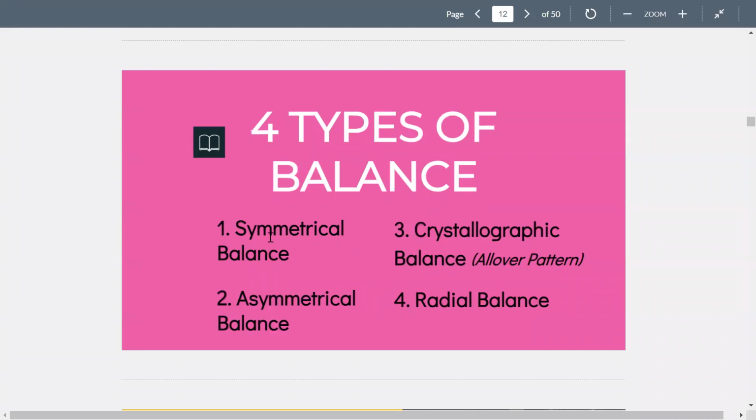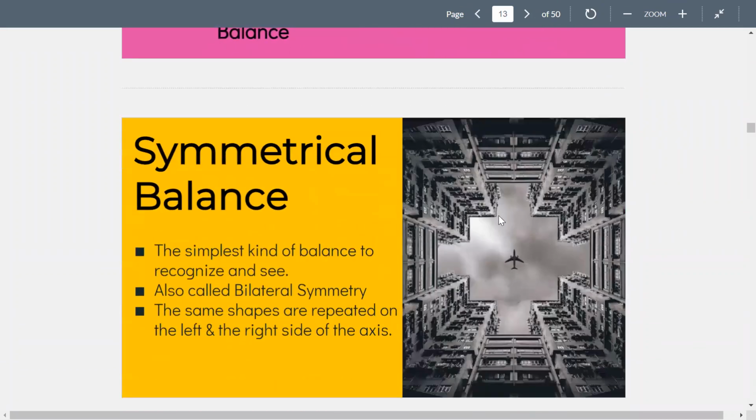So there are four types of balance. The simplest way is the symmetrical balance. The other one is the asymmetrical balance, and we will learn about the radial balance and also the crystallographic balance. You can also say all over pattern.